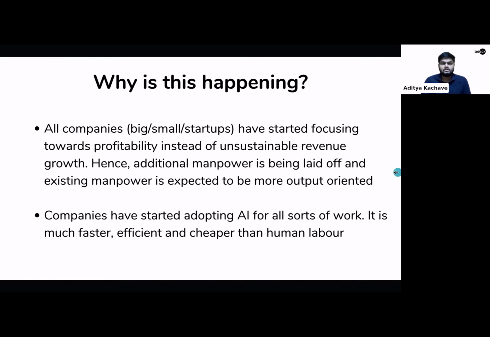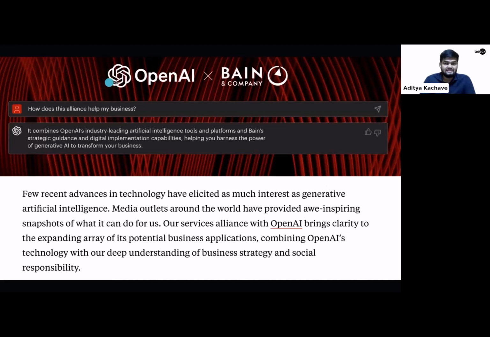You can see Bain and Company, one of the largest management consulting firms, has signed a deal with OpenAI, the parent company of ChatGPT. They are going to integrate ChatGPT throughout their workforce, and going forward they are either going to downscale manpower or not hire, right?